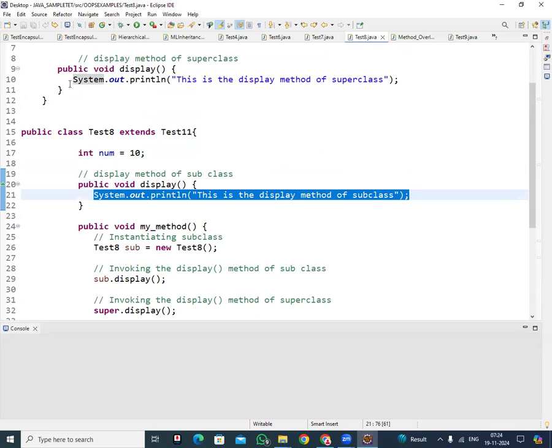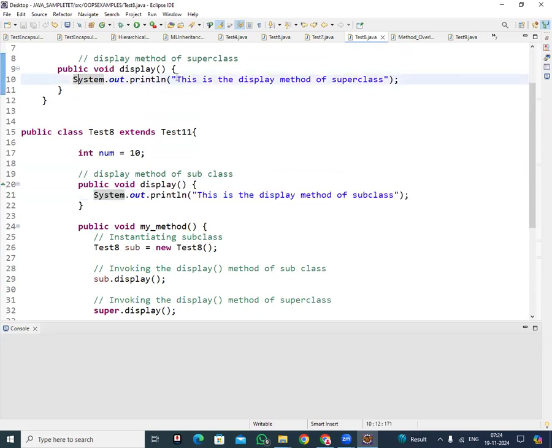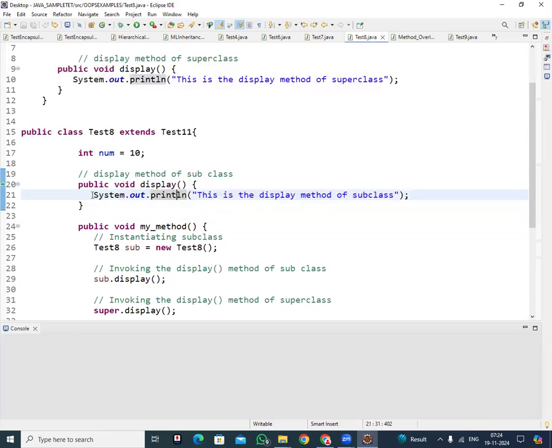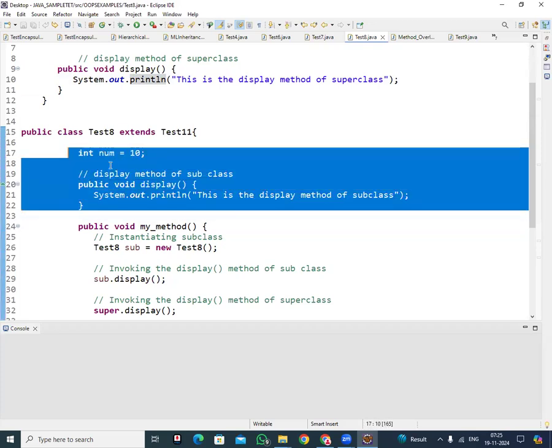Why are we saying different? In the parent class, we are printing "this is the display method of superclass", but in the child class, we are printing "this is the display method of subclass". So this definition is different and this definition is different. That means, remember, even though we have inherited the parent class method in the child class, the definition we can change. The same way, even though you inherited the variable of the parent class, the value we can change in the child class. Just remember this: we can change the values and definitions of the parent class variables and methods in the child class.